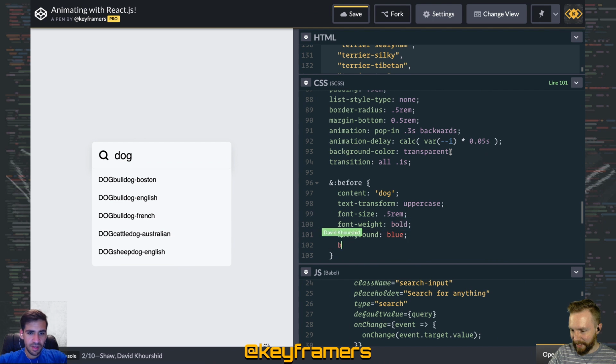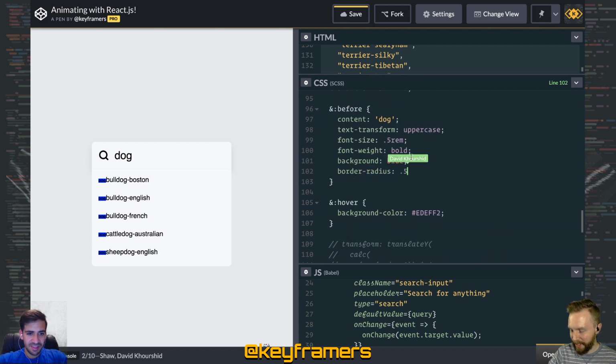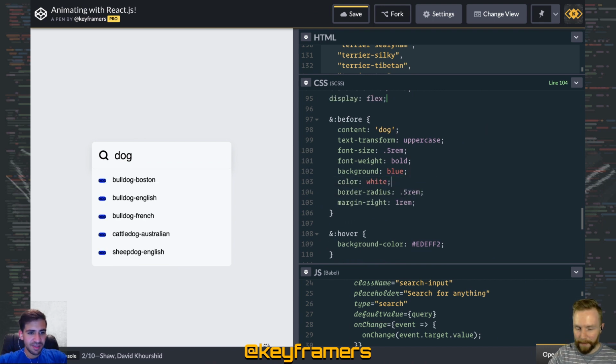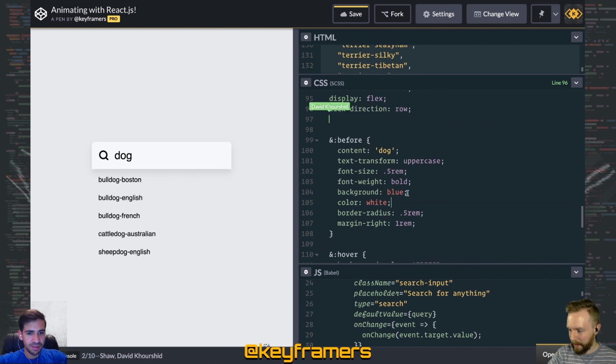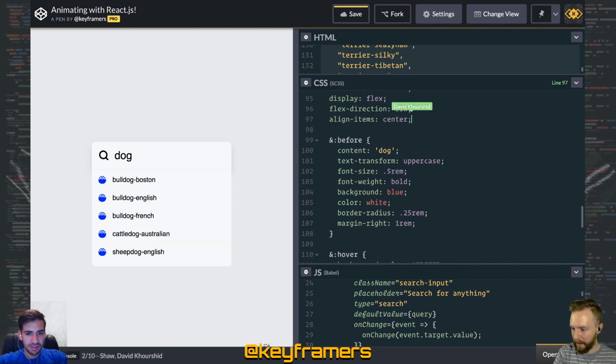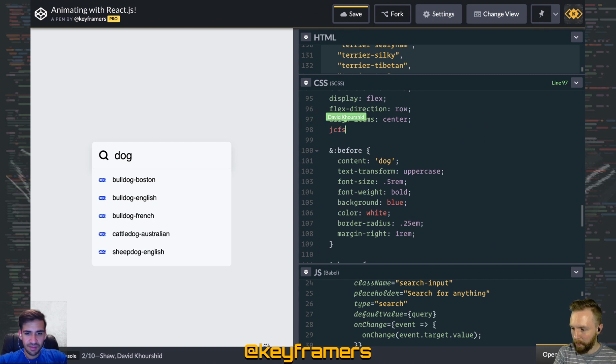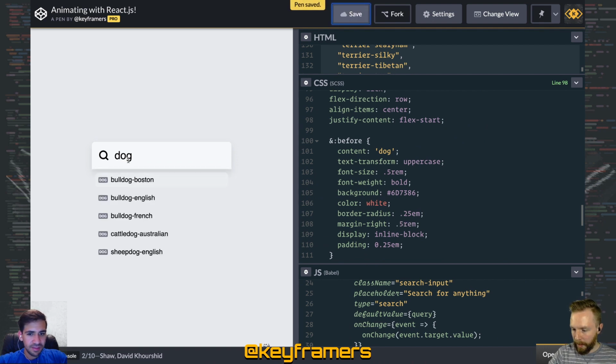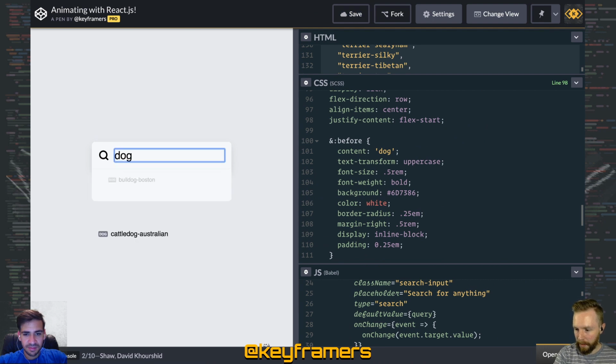Nice. Adding some labels here. I guess we need to do, let's see, flex direction row, align-items center, and justify-content flex-start. And let's just get that exact color because I like that color. It's not really blue. It's that. There we go. Nice. Yeah, I dig it.